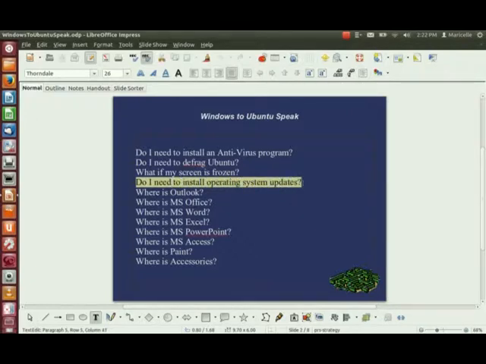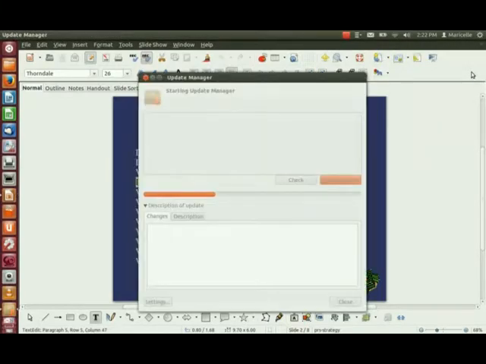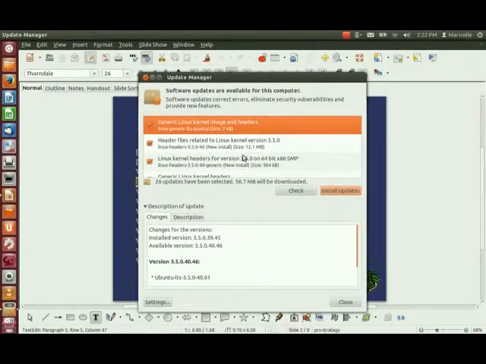Next question. Do I need to install operating system updates? The answer is yes if you want the latest patches to bug fixes. You can access these updates by going to the upper right hand corner of the screen to the gear button here and sliding down to updates available. Then you'll be starting the update manager. Well, it looks like I do have updates. All I have to do is click on this install updates button and I'm all set.